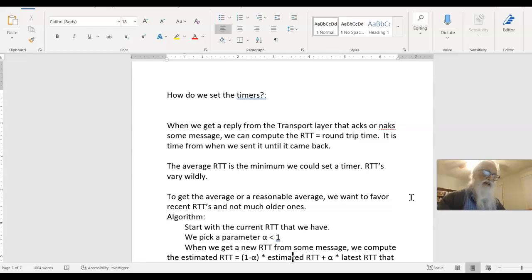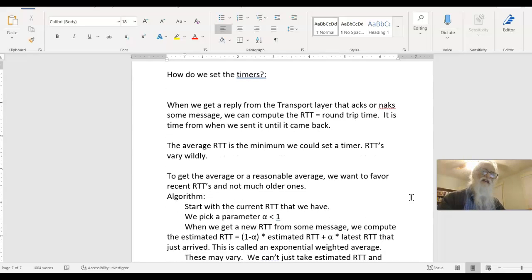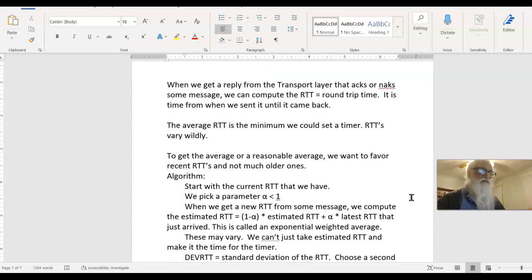Well, you might think, okay, that must be what we set the timer for. Well, not enough. We haven't figured out what to do with the fact they deviate so much. The standard deviation is large. This method is called an exponential weighted average. And again, it's something that comes up a lot. So what are we going to do? How do we give it enough time for the variation? Well, we're going to compute another number, the standard deviation of the RTTs.